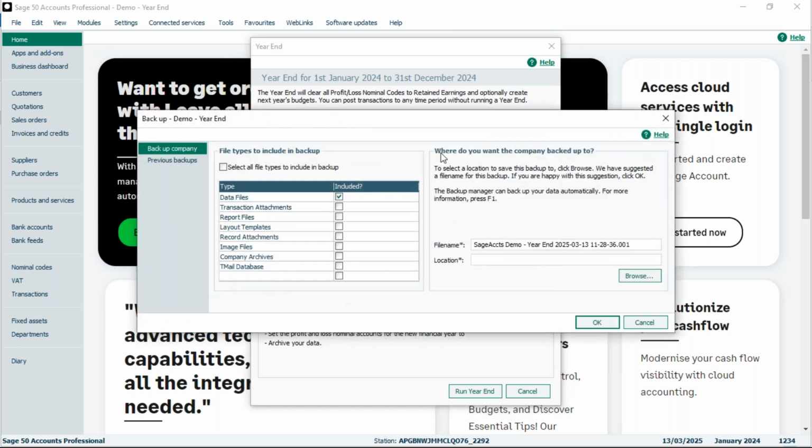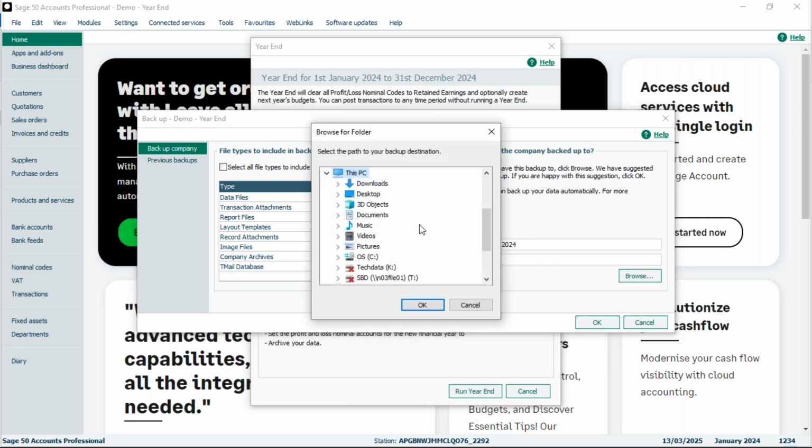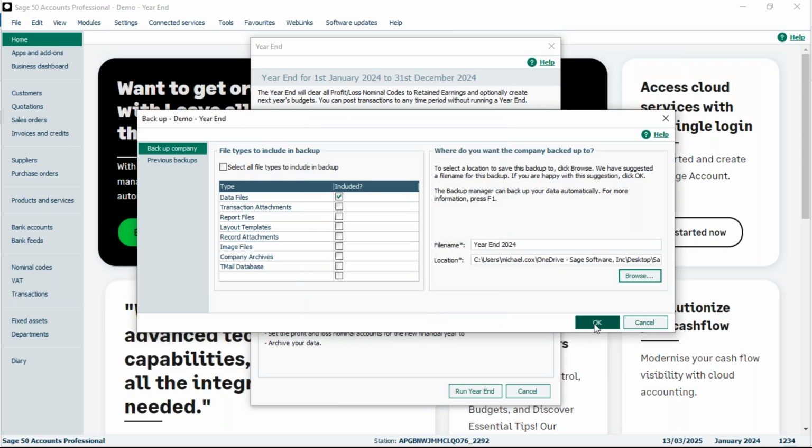Now, when I'm running year end, what some people like to do is take an all files backup. So you can tick the box here. But I'm just going to back up my data files. And I'll call it something. So we'll say year end 2024. And what I'm going to do is pop that into the same location, so on my desktop, that Sage Reports folder. I'll just pop it in there. And then we'll just OK that.